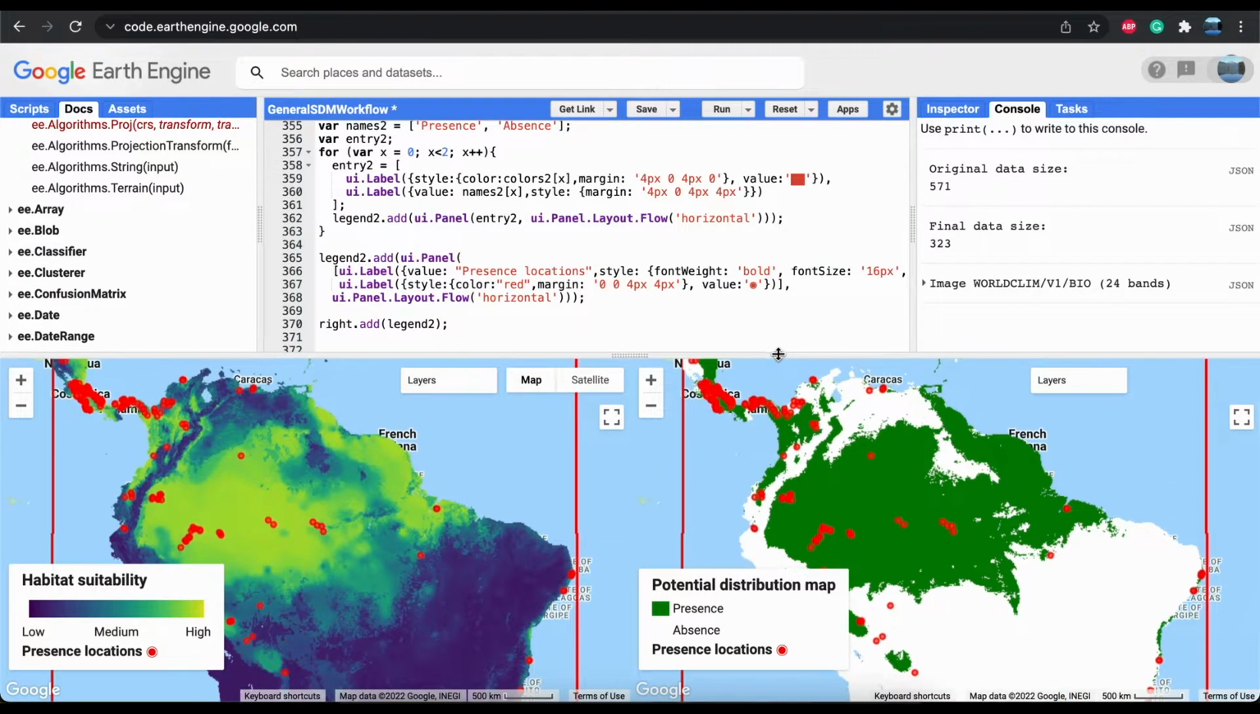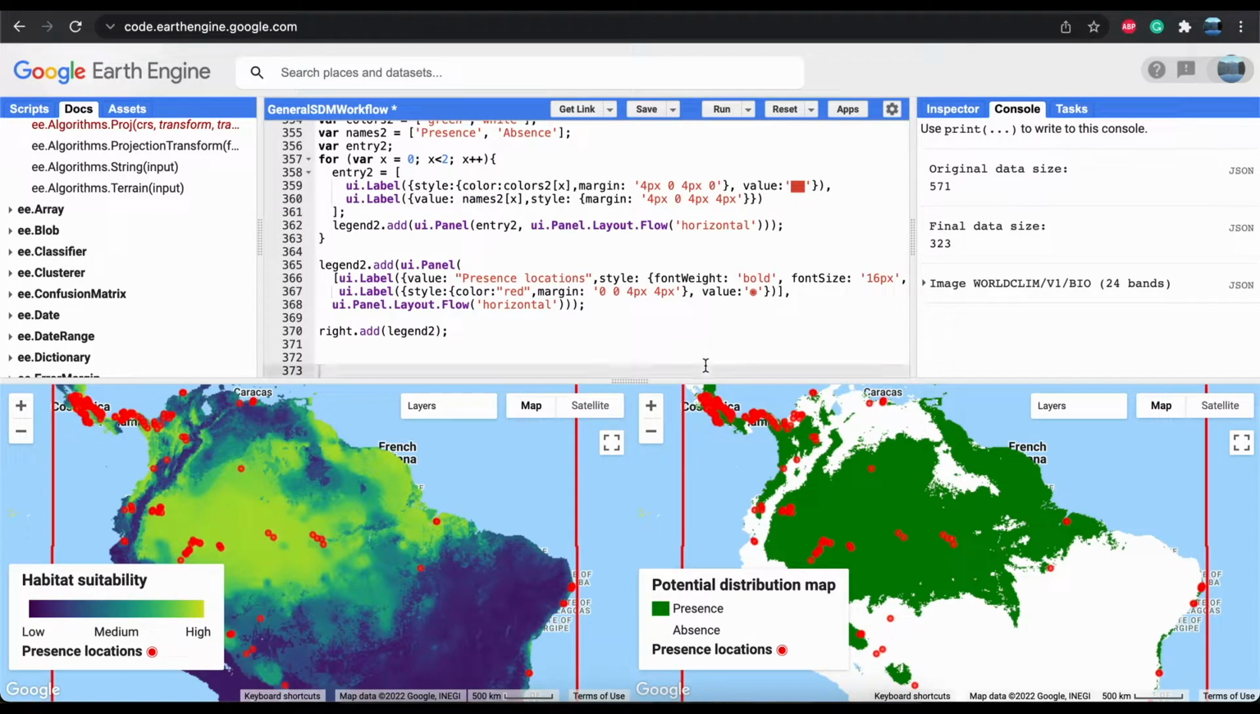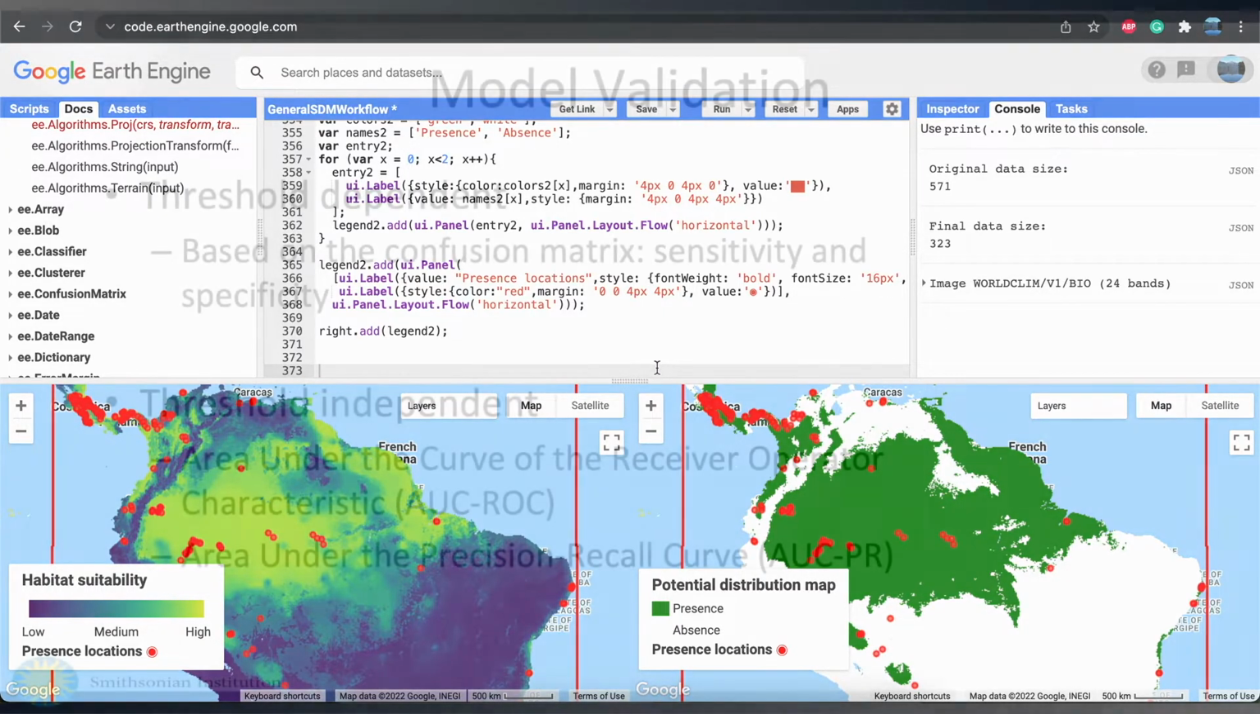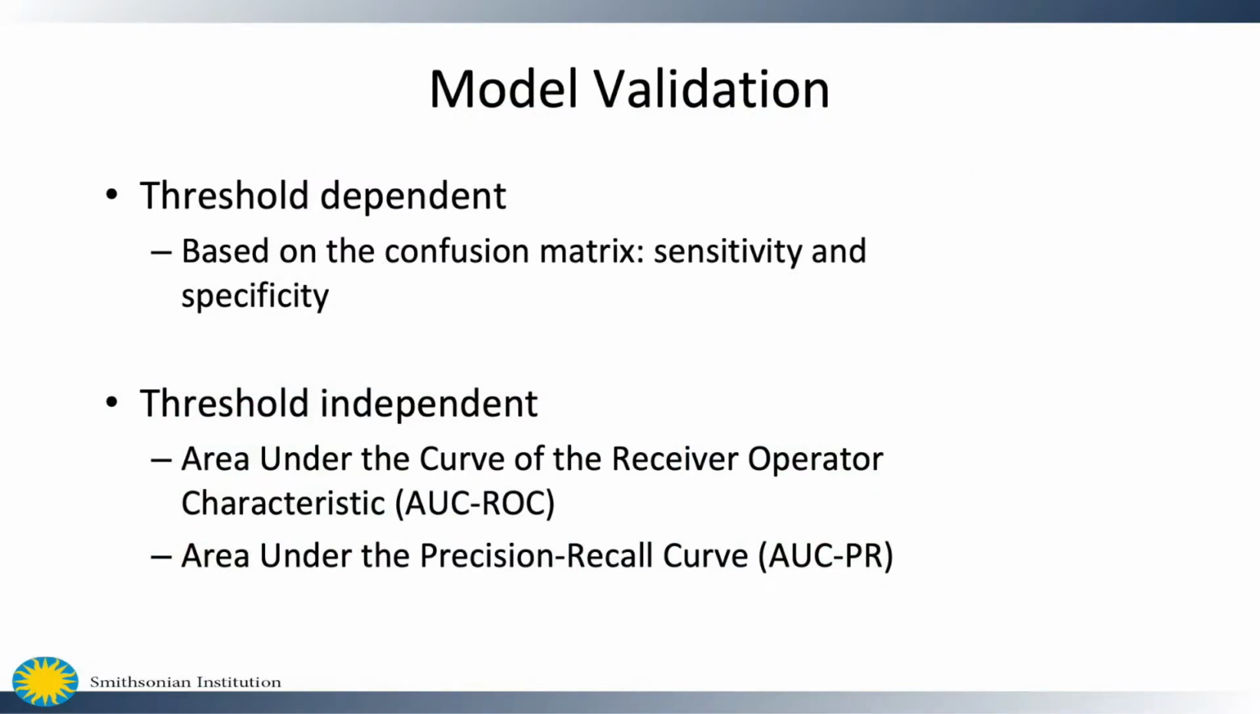The next thing now is to validate, using that validation set, and see how good the actual predictions are. There are two big groups of metrics for model validation. Those that are threshold dependent, based on the confusion matrix, where we will look into sensitivity and specificity, and those that are threshold independent, which are the area under the curve of the receiver operating characteristic and the area under the precision-recall curve.